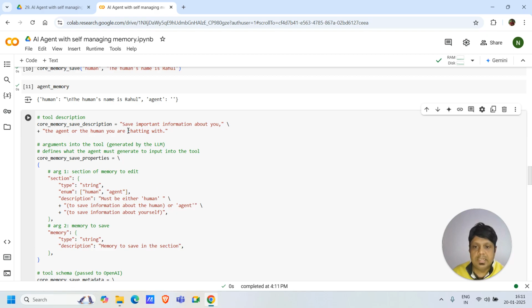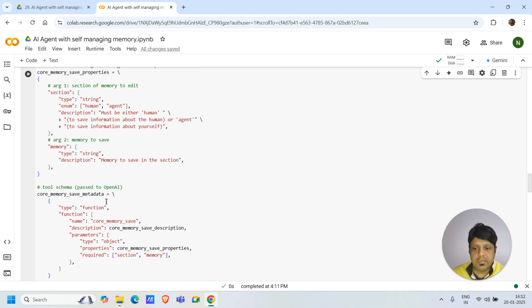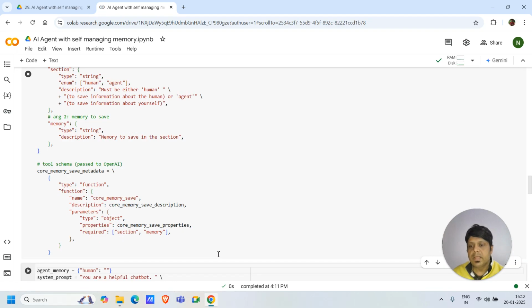What we are saying is: save important information about you, the agent, or the human you are chatting with. And what is the section? Type string, whatever information is type string, and then the description: must be either human to save information about the human, or agent to save information about yourself. This is the metadata for that type function, and this is the function. Through function calling we'll access the tool. So we have simply defined a function to access that tool, and now we have done that.